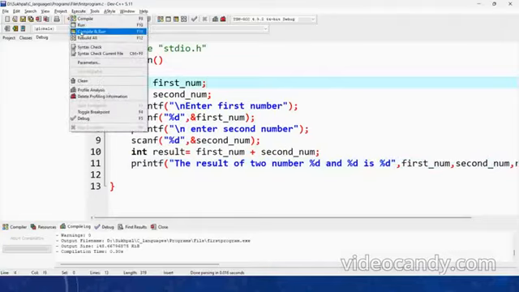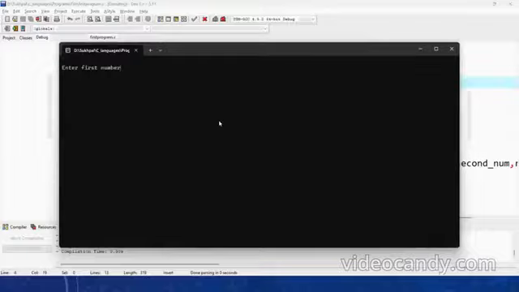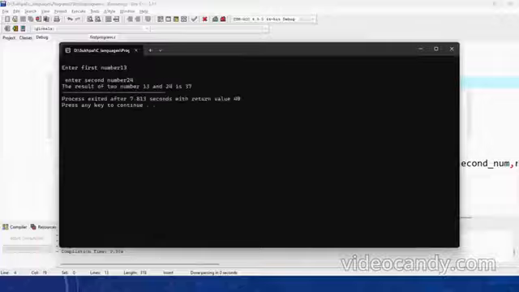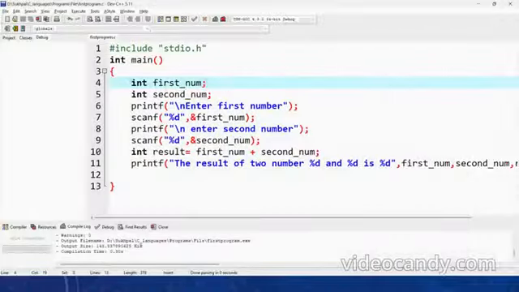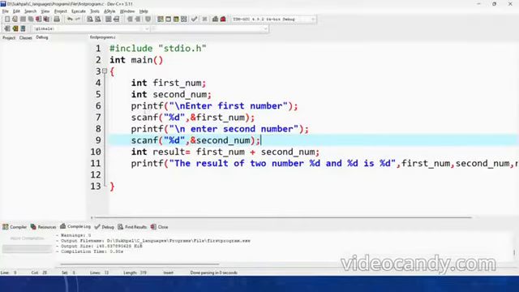I will say compile and run. It asks me to enter the first number. I say 13. It asks me to enter the second number. I say 24. The answer should be the sum of the two numbers, 13 and 24, which is 37. So this is a small program to demonstrate how we accept values from a user.